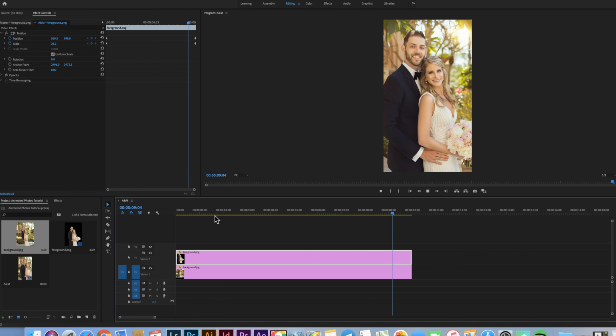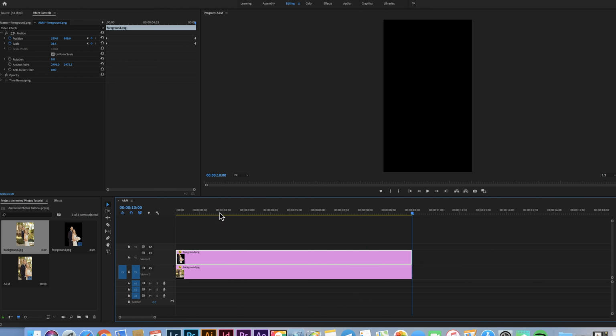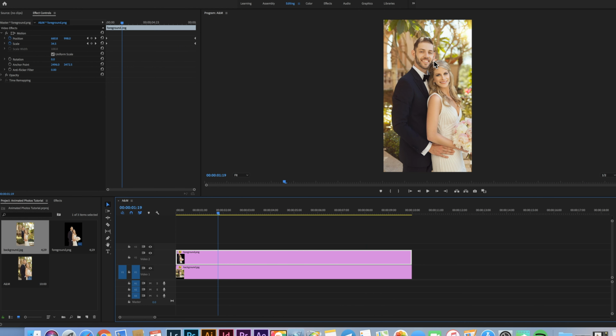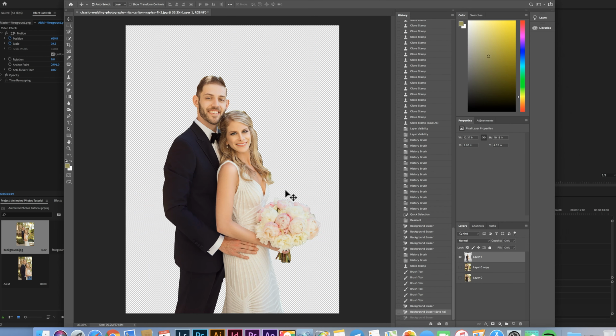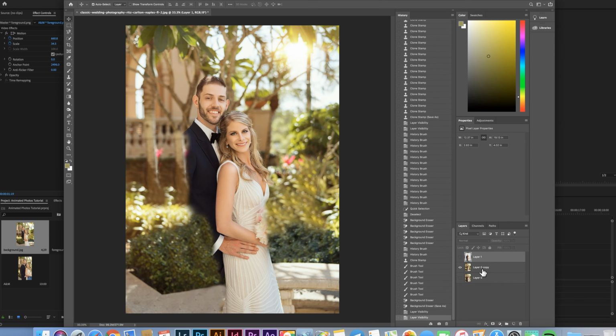That looks really good. Now, do you guys notice right here behind the groom's face, you're still seeing the groom? So this would be a good example of where you would want to take that image back to Photoshop and Photoshop out a little bit more of his face, so this way you don't see that. So what we're gonna do is open this back in Photoshop and cut out a little bit more.